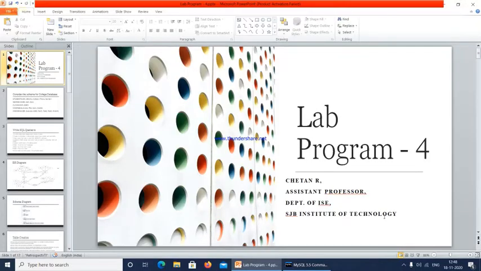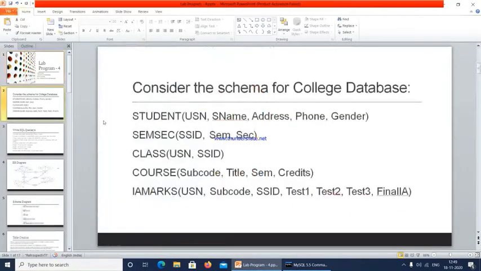Students, welcome to this lab video on lab program 4 for the DBMS laboratory with mini project. In this video we are going to see how to create a schema for the college database. In the college database we have 5 tables. One is a student table, which is going to store the USN, student name, address, phone number and the gender of the student, and here USN will be the primary key.